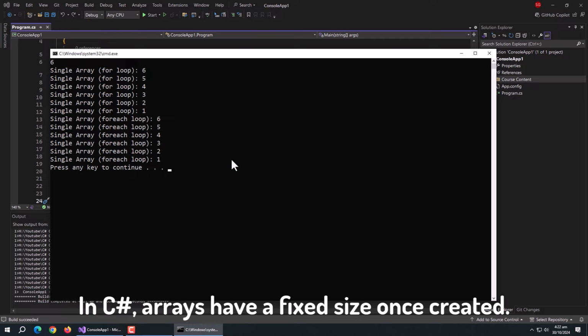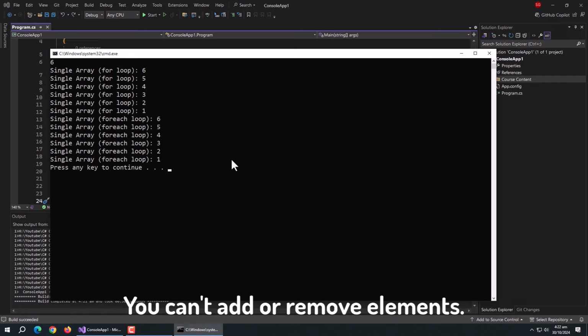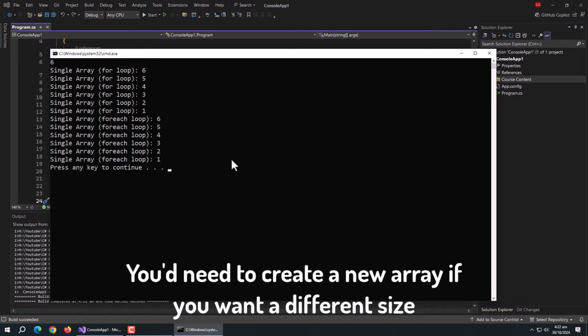Important note, in C#, arrays have a fixed size once created. You can't add or remove elements. You'd need to create a new array if you want a different size.